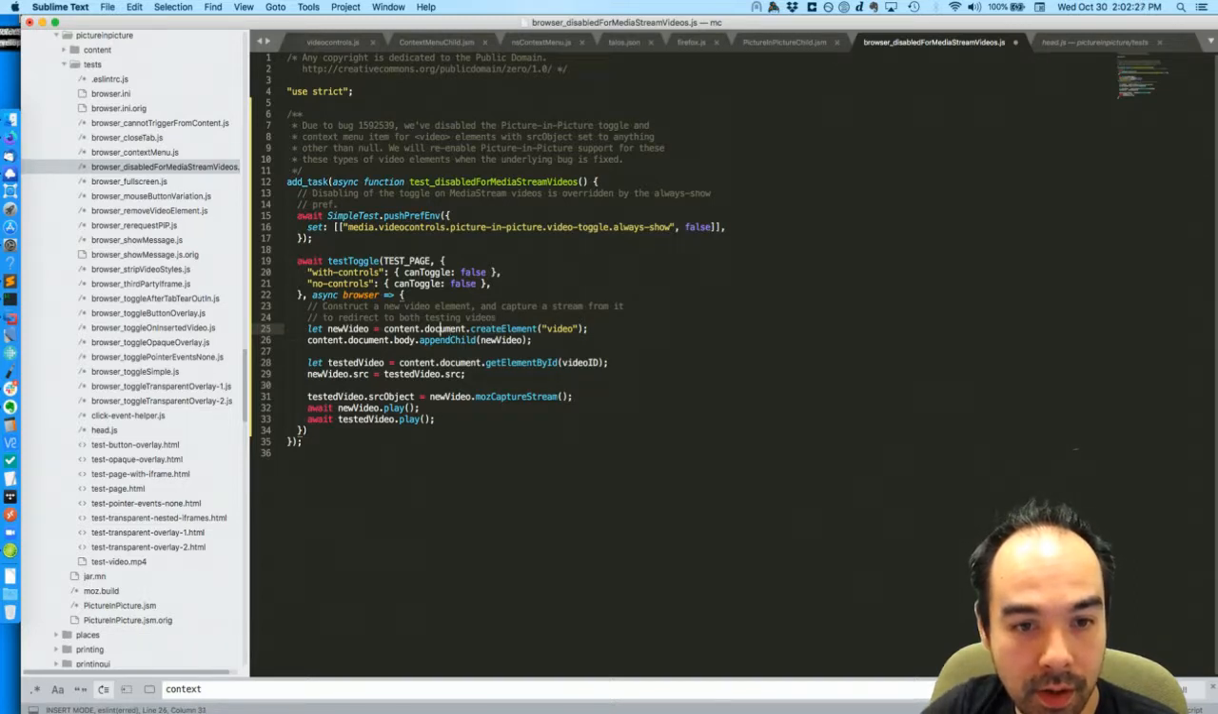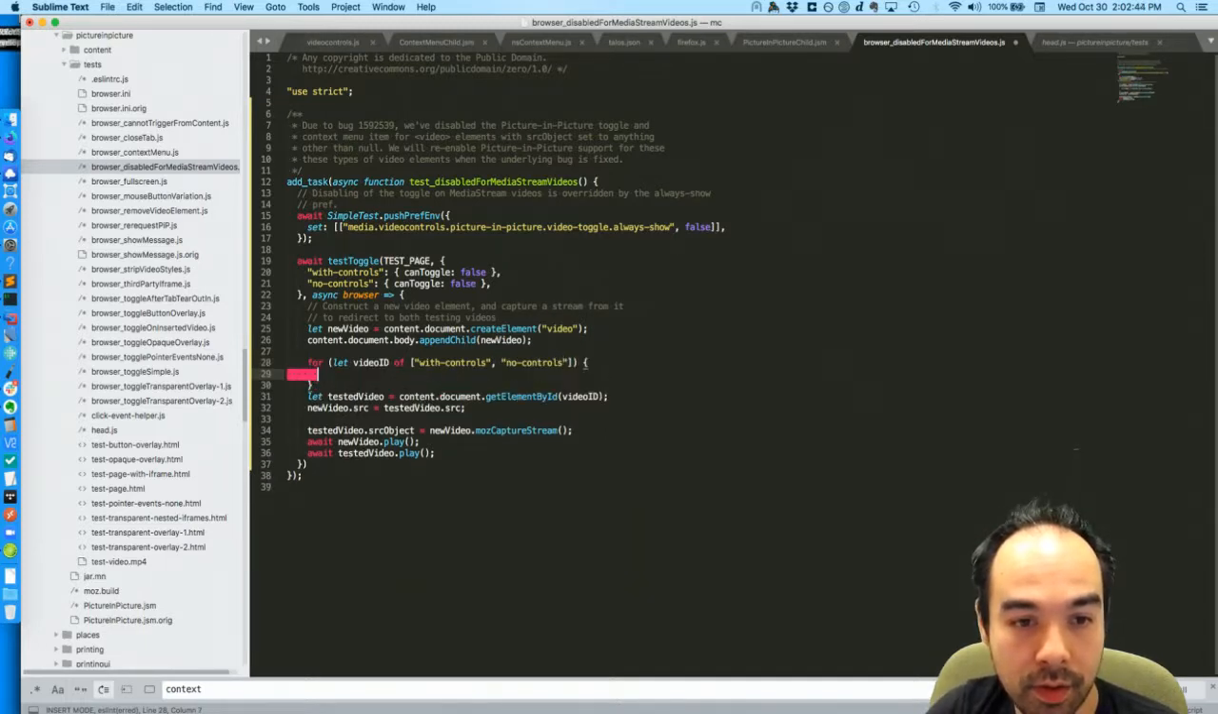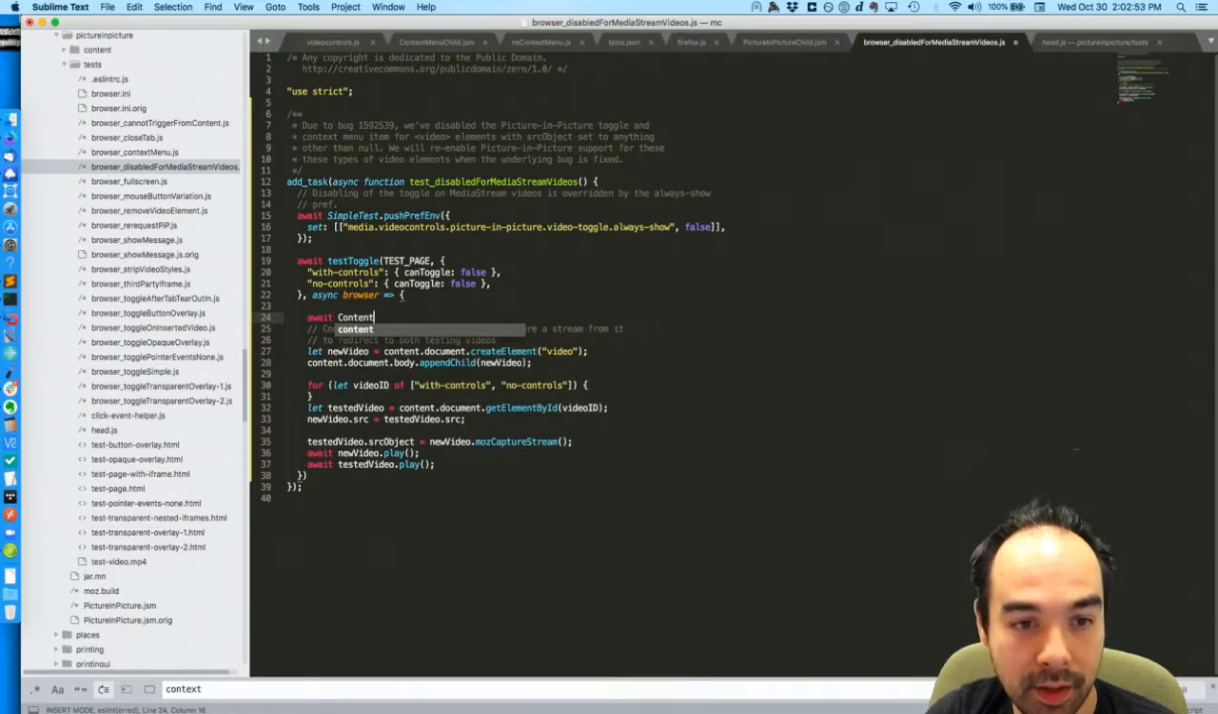So create a new video, tested video, for let video ID of with controls, no controls. Oh, hold on, I have to do this inside of a content task. Oh wait, content task spawn, because we're doing it inside of the content process.